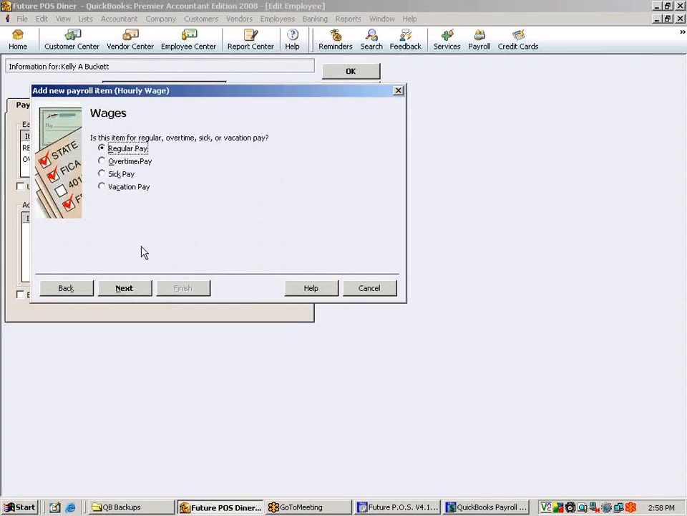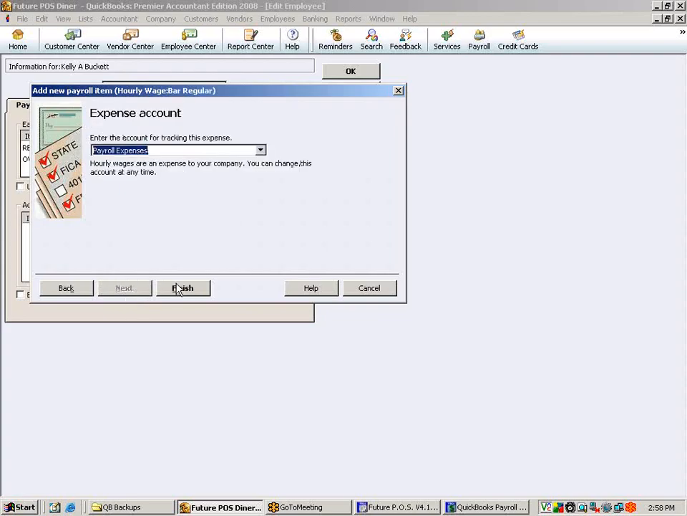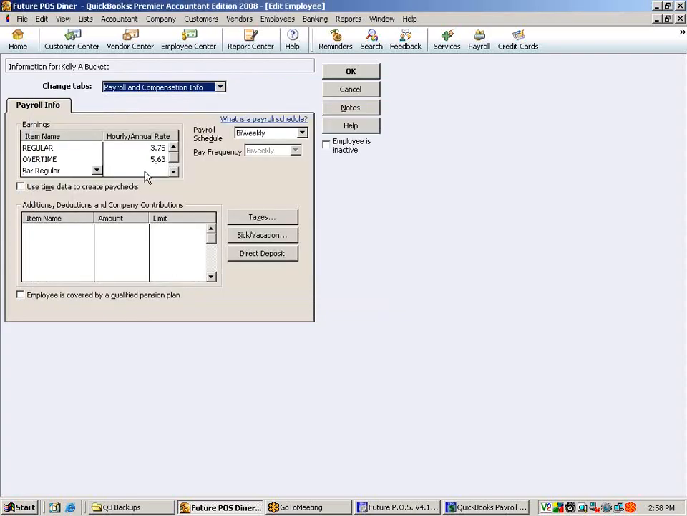So what I would do to create new ones over in the pay rate info is copy the bar regular, and I'm going to pull down here and choose Add New, Hourly Wages, Regular Pay, and we'll call it Bar Regular, Payroll Expense, Finish. Now I'll specify, let's say that as a bartender she's actually making $6.55. All right, so she is now making $6.55 in QuickBooks. We are ready to go here.